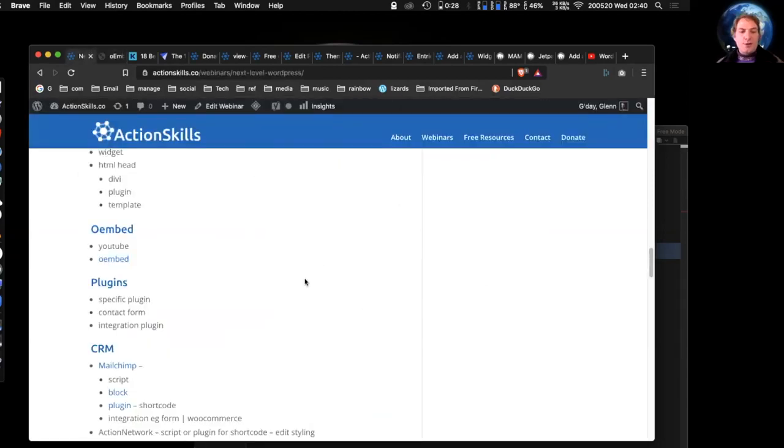Okay, so the other way to install external scripts is a specific plugin. A lot of scripts now will have their own plugin. So if you're trying to install MailChimp, for example, there's a heap of MailChimp plugins that will specifically do that for you. As I mentioned before, contact forms will allow you to integrate some things like MailChimp, assuming they've got that option.